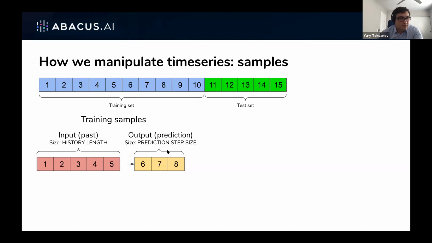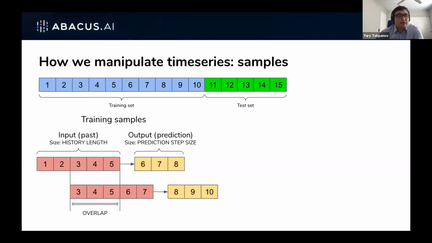In this particular example, we generated the first training sample, taking the first 5 time steps as an input, and then the next 3 as an output. So how will we generate the second training sample? To generate a second training sample, we basically just shift our inputs and outputs, and to control how much we shift, we use another option that we call overlap. Overlap basically controls how much training samples can overlap in your history length.